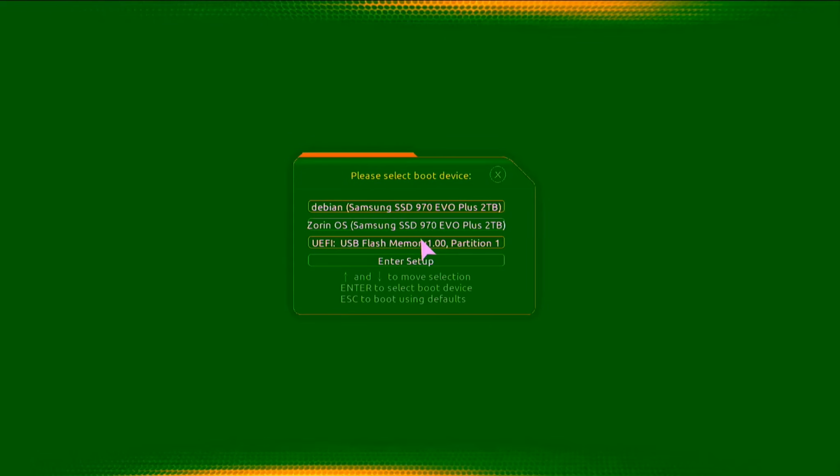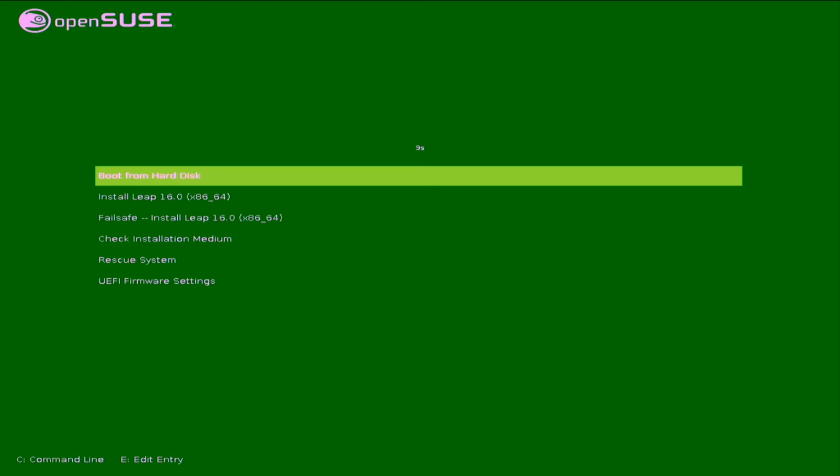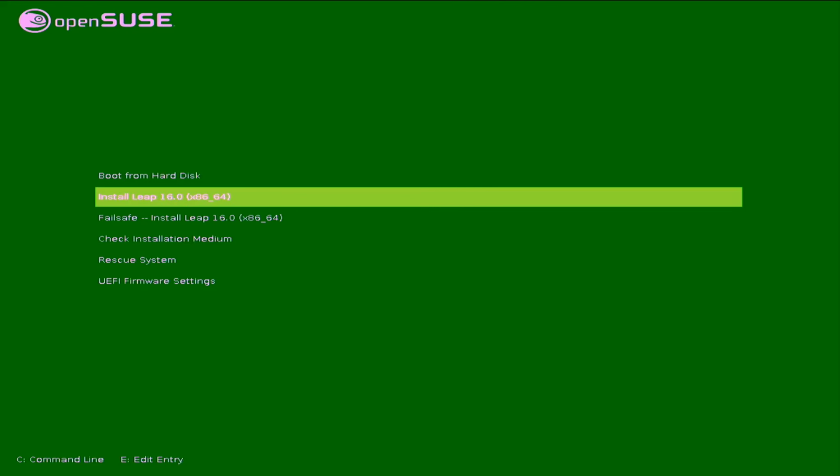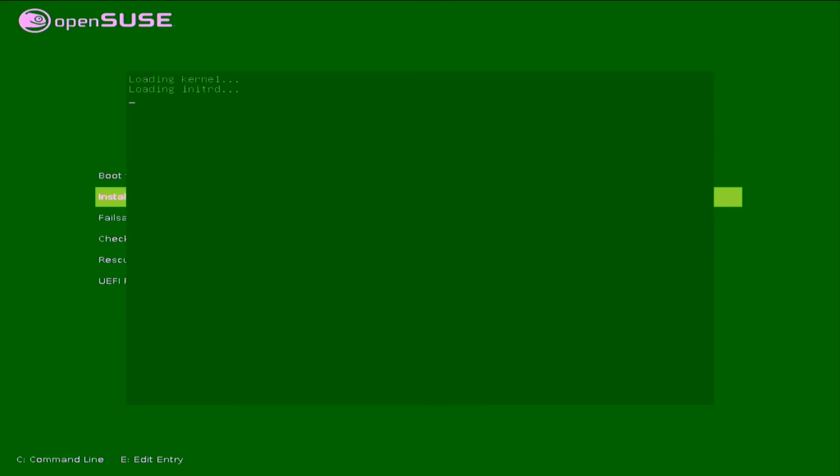There it is. Mind the green screen, something to do with the capture card. I don't know what it is with it, but go ahead and select your USB and enter. And now we're going to select install Leap, not boot from hard disk. So we'll go ahead and select install, and then let it start up.